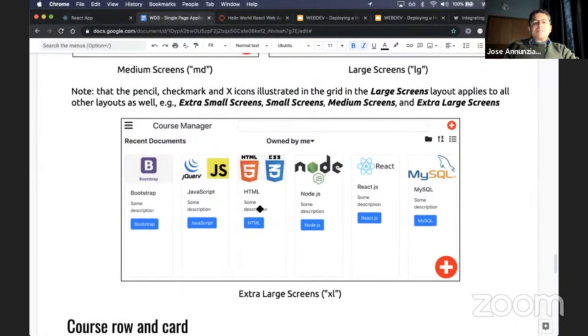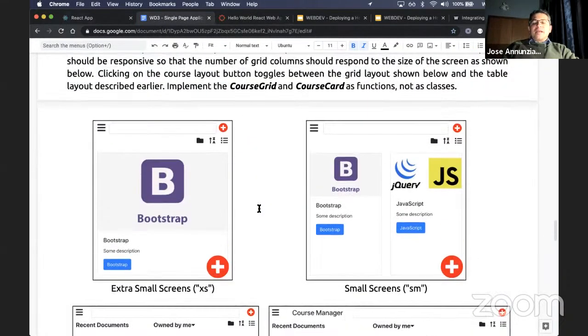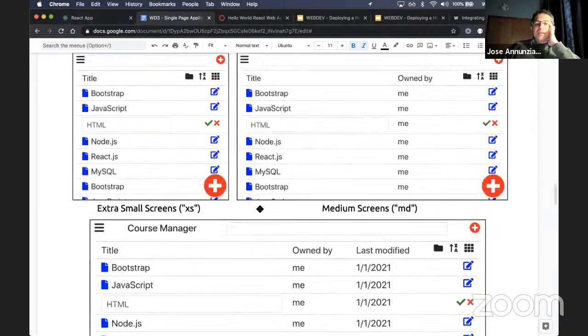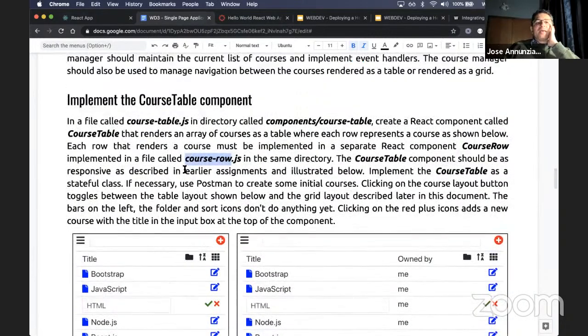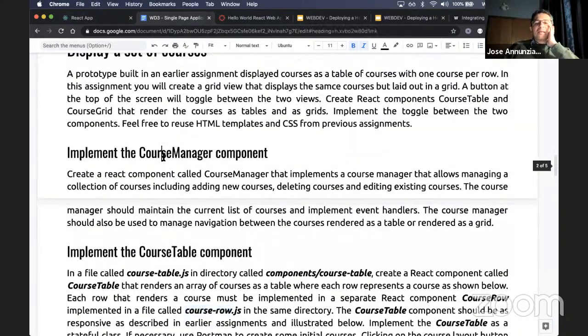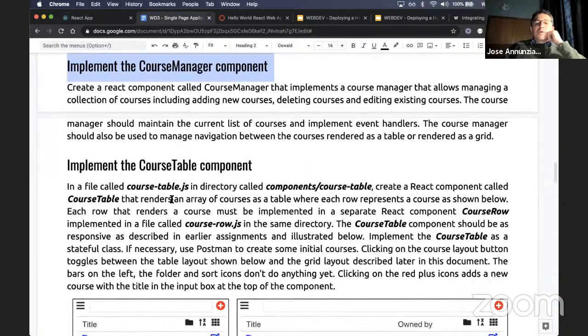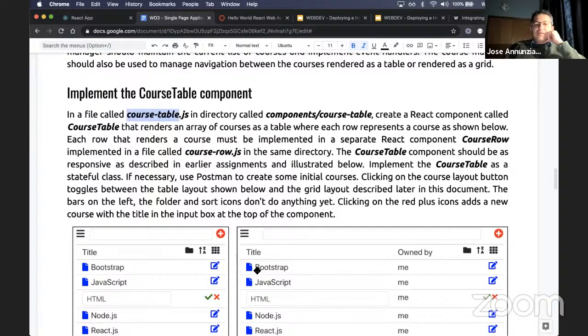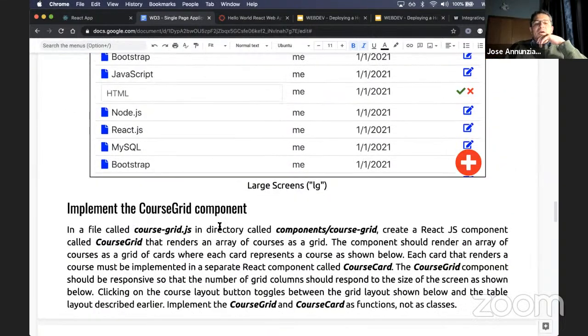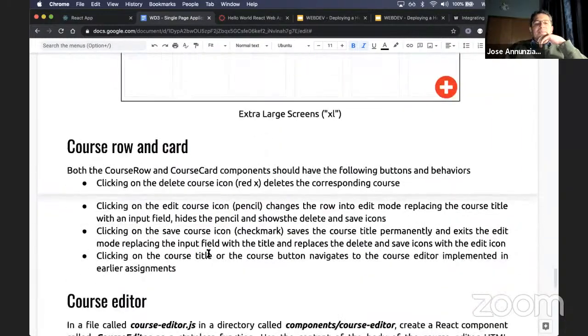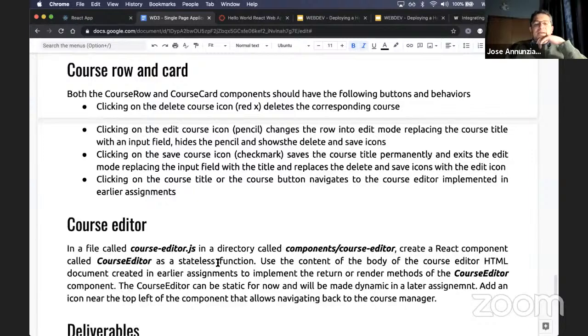So this assignment is going to have several components that we need to build. We need to build the course manager, and the course manager is going to contain several things in there. It's going to have a course table that's going to show all these courses. It's going to have a course grid that's going to contain this grid over here, and it's going to have a course editor, right? So let's get going. Let's start building some of these things.